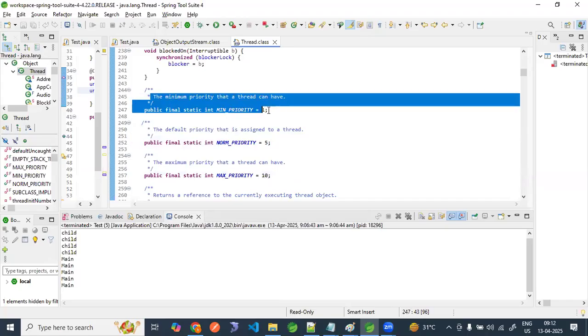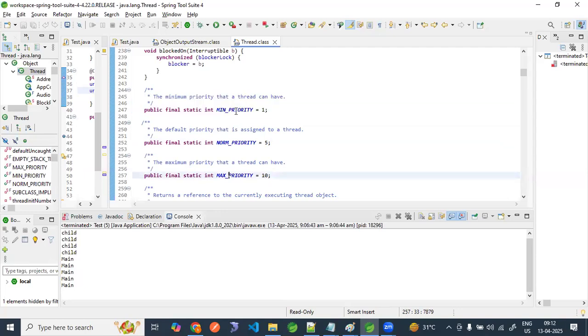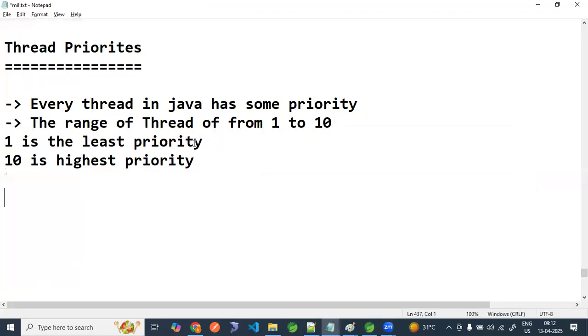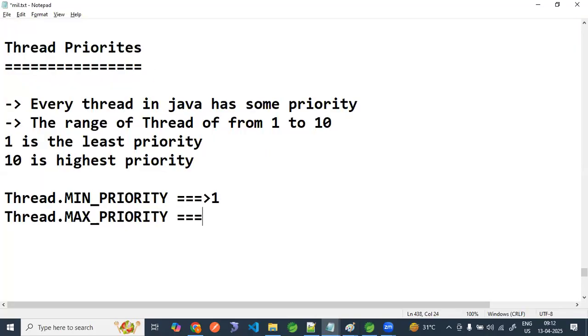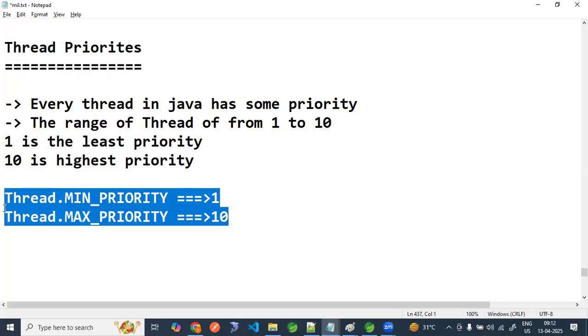The minimum priority value is 1. How can we call this minimum priority? These are static variables, so we use the class name dot variable name. Thread dot MIN_PRIORITY, copy this and paste here. When we call it, this value is 1. When I call Thread dot MAX_PRIORITY, this value is 10. These are defined by the Java people, not by us.